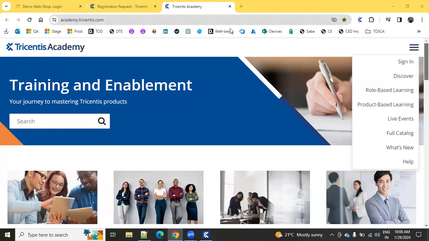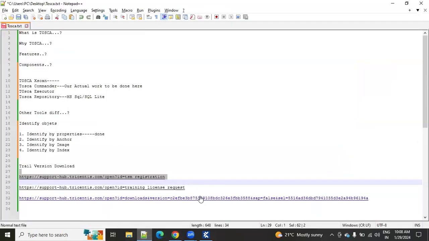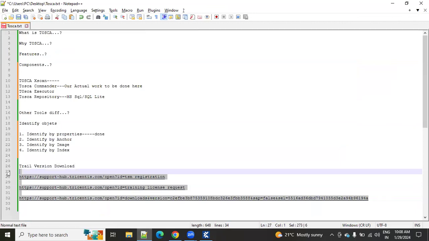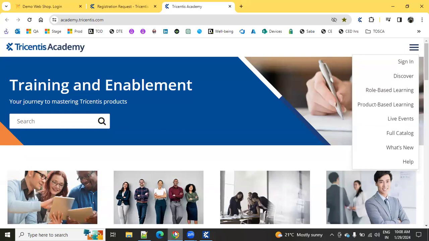Subhash, let them download Tosca and start working on it, so they will get hands-on. Let them give all the download links and related URLs. Okay, done. Even if they use another Gmail, they can register again, so no issues on that. Okay, they'll start the hands-on.